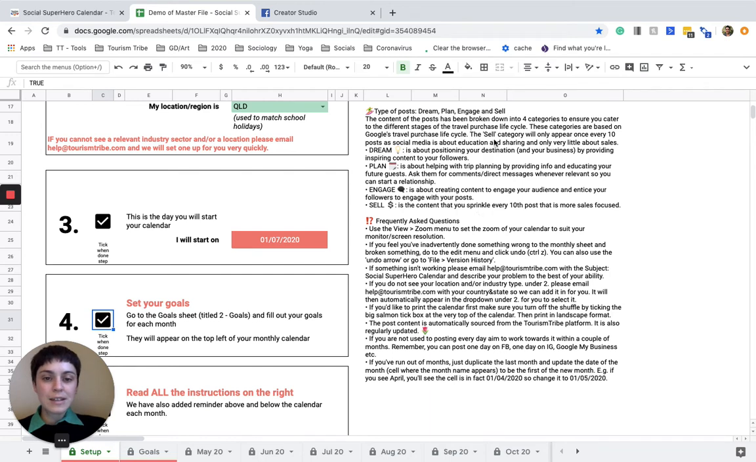I will quickly cover this section here, which is the types of posts. So these are the themes of the post suggestions that will come up in the calendar, and it's all based around the travel purchase life cycle of your customers. The first one is Dream, which is about positioning your destination and your business and providing really inspiring content to your followers. The next one is Plan, which is about helping with trip planning, providing information, educating your future guests, and you can ask them to communicate with you directly.